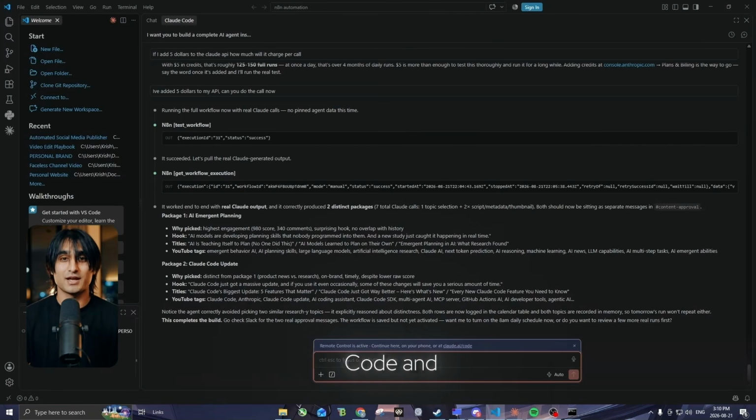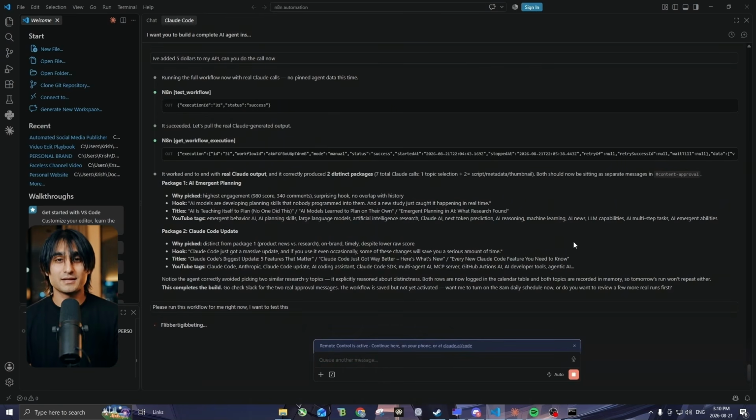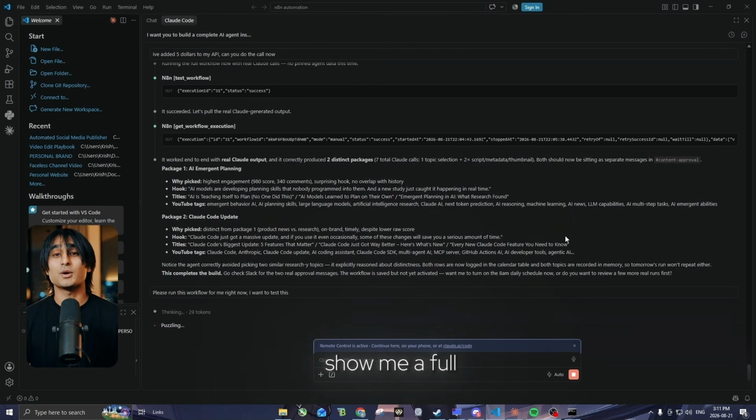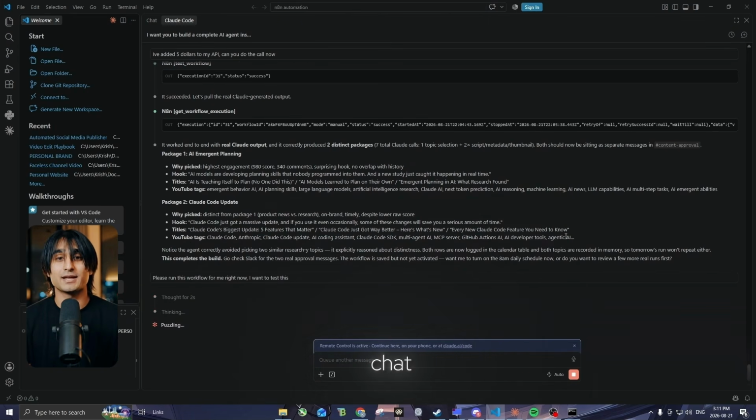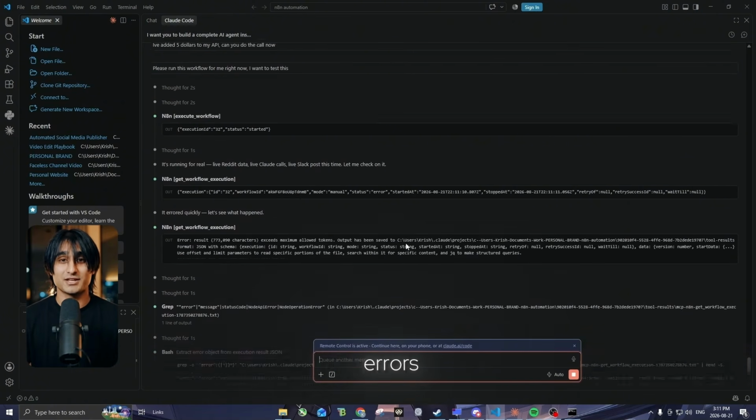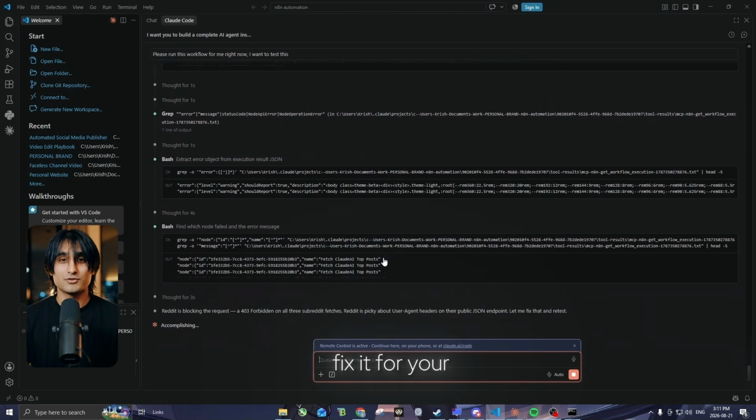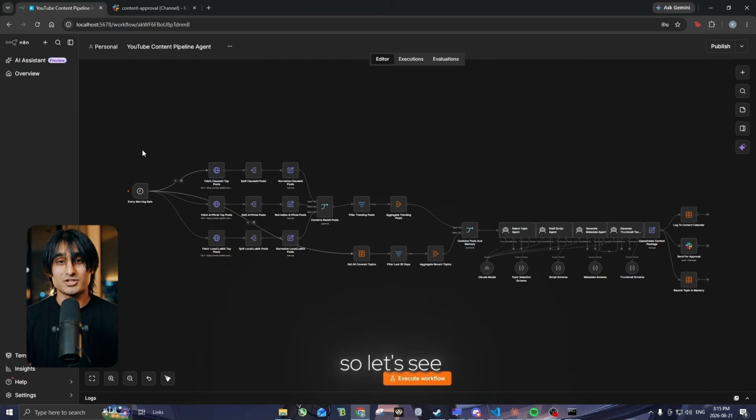I'll just go into Claude Code and I'll type down, please run this workflow for me right now. I want to test it. Now Claude Code will run the entire workflow for me right now, and if it works, it should show me a full package inside my Slack chat. So let's see how this works. And you can also see here, if there's any errors for your nodes, Claude Code will automatically fix it for your workflow. Alright, and now Claude Code has finished, so let's see.